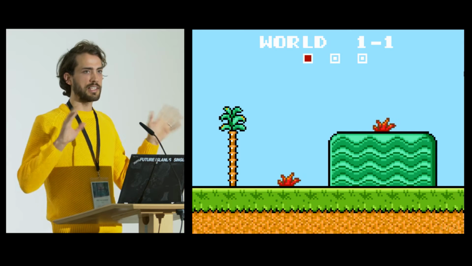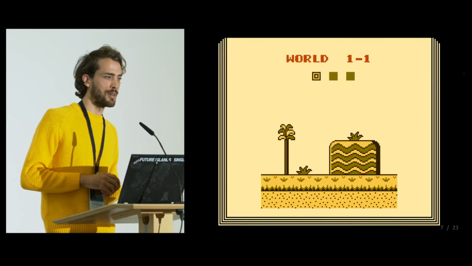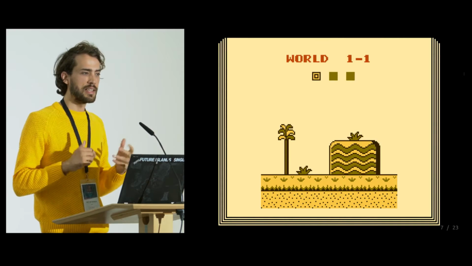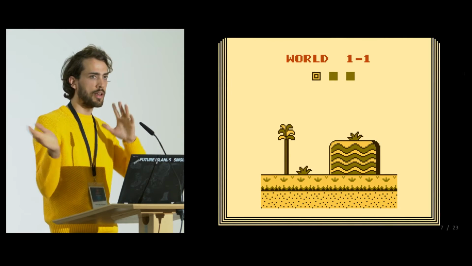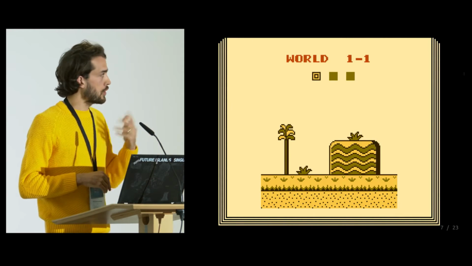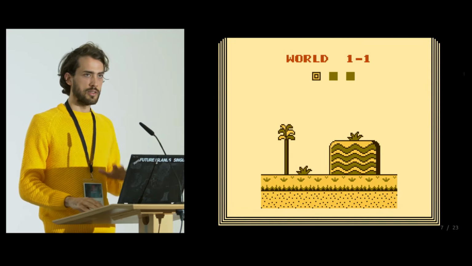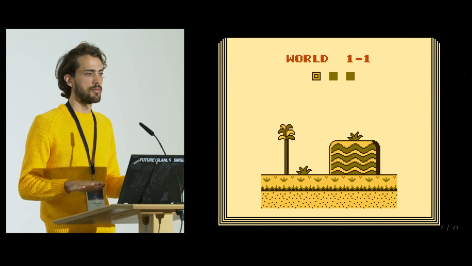So this is what it looks like on the SNES or the Game Boy Advance. Like nice colors, animation. And this is what it looks like on the NES. A bit easier because you don't have that much space, so you don't want to keep track of all these animations and colors. So the NES version was kind of simmered down.